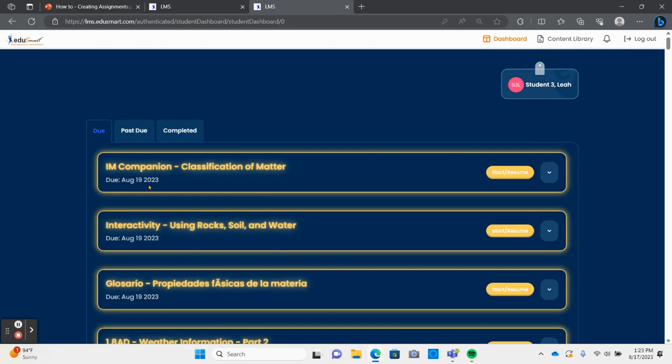Once I have assigned out the content to my students, it will appear on their dashboard in due date order. Whatever is due next is going to show at the top of their list, and all the student would need to do is click Start to begin the assignment.